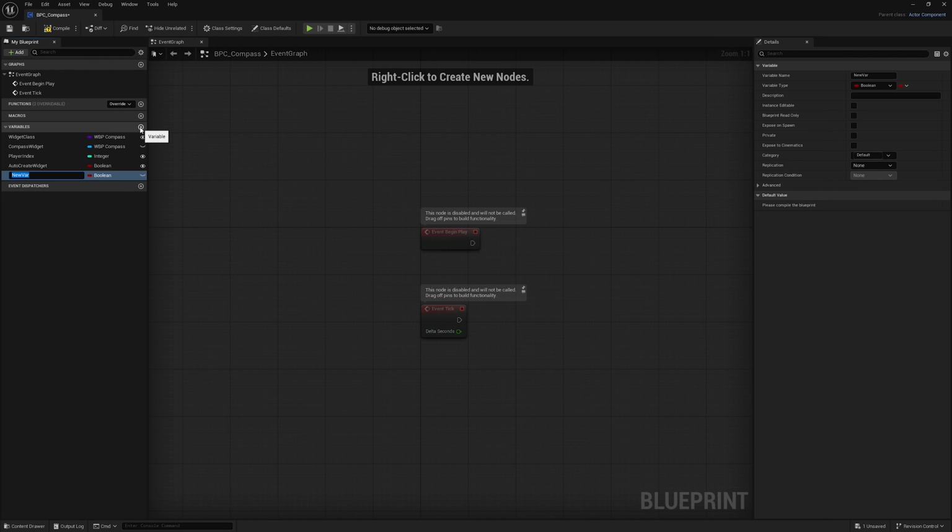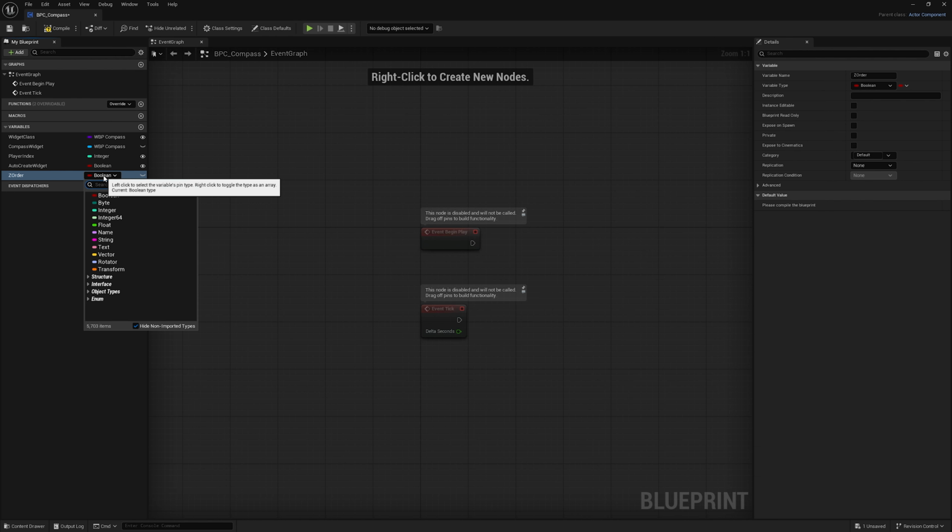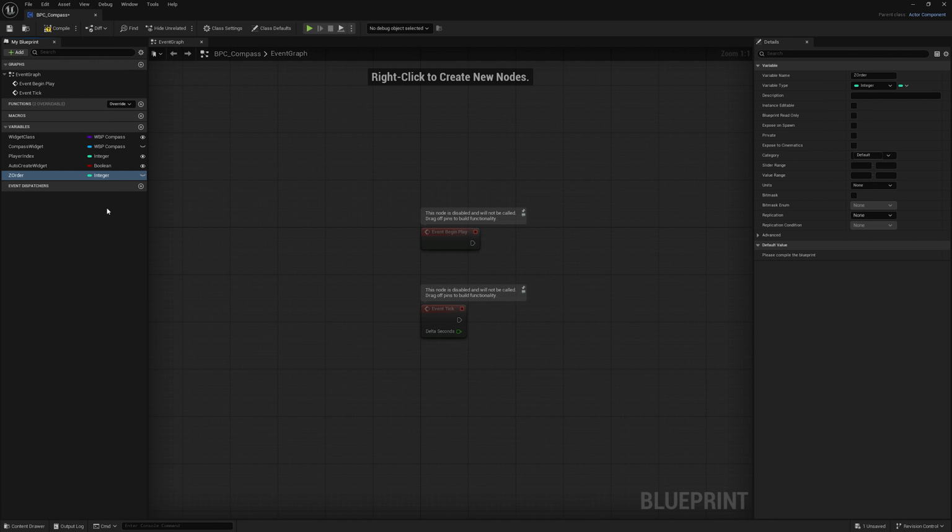Add a variable named ZOrder with the type set to integer. Enable instance editable. This controls the widget's layering order on the viewport. Create a Boolean variable called UpdateCompass and leave the default value set to true. This will later control whether the compass updates dynamically. Create another Boolean variable named controlRotation and set the default value to true.